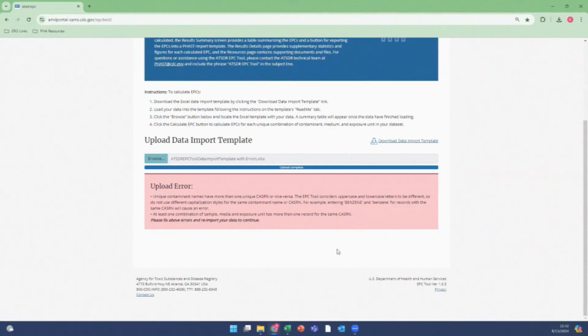The second error message indicates that there is at least one combination of sample ID, media, and exposure unit that has more than one result for the same CAS-RN. In this case, we might have 2 entries for benzene or some other contaminant listed for the same exposure unit and sample ID. We'll need to fix both of these issues in our EPC template to get it to run. I'll go ahead and open up the file so we can track down what's wrong.